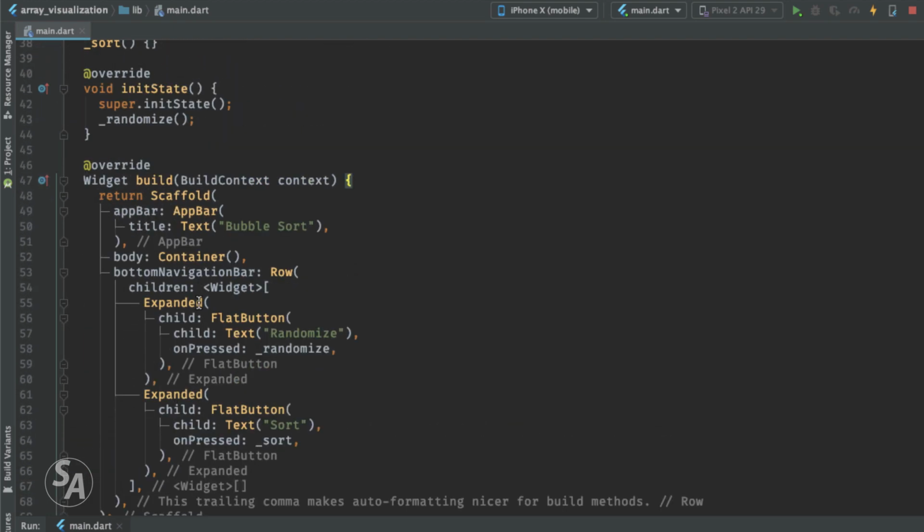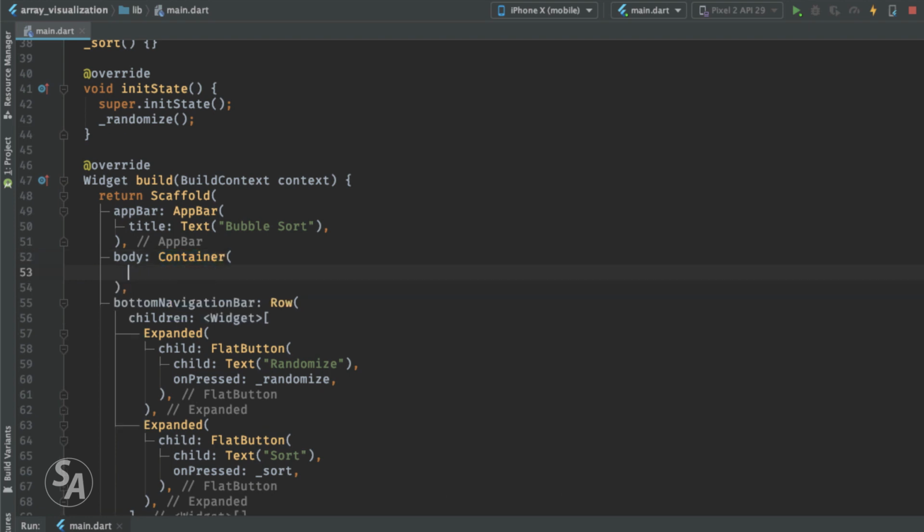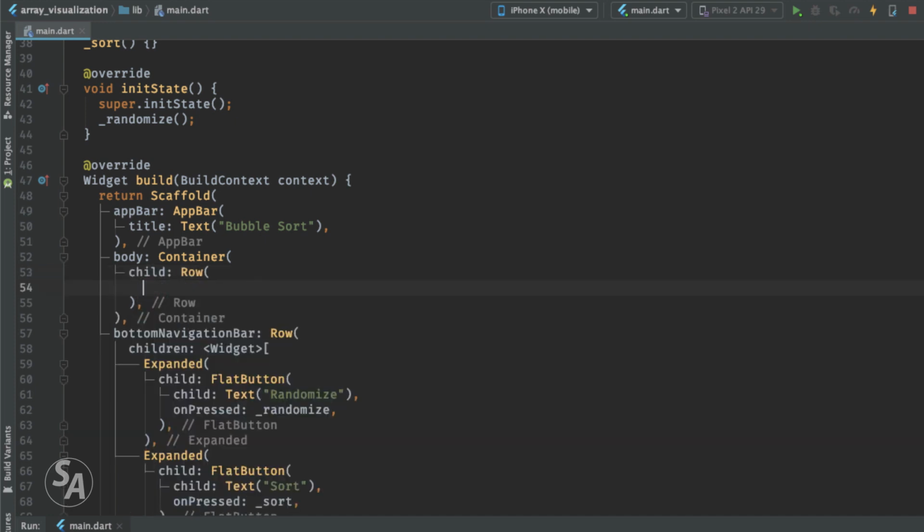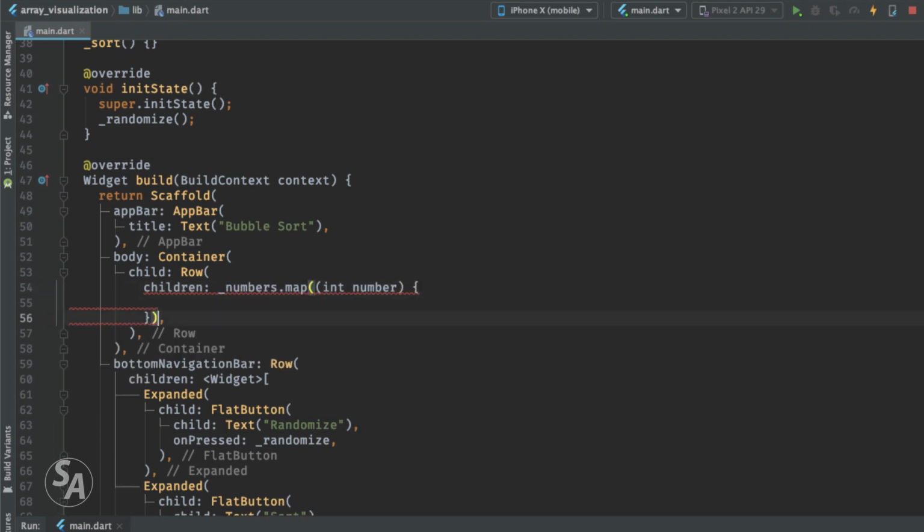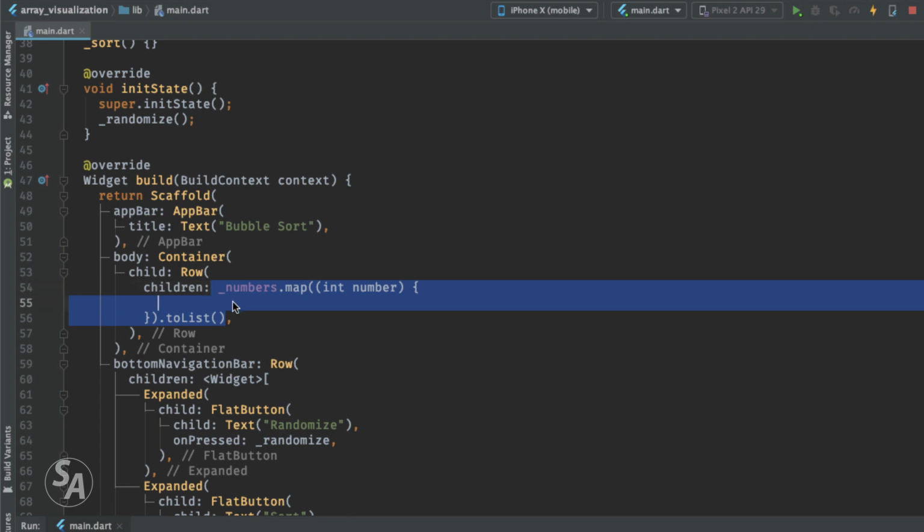And to do that, first I'll be creating a row inside my body, because I want to have a row of widgets spread horizontally across the screen. So the child of this container will be a row, and this row will have children. It will have 500 children to be precise. And to generate these children, I'll be using the numbers array, and I'll be calling the map function on this numbers array. For each iteration, I will have access to the number at a particular index, and on this I'll have to call toList to convert it back to a list that I can pass into the children property of the row. Now from here, I'll have to return a widget.